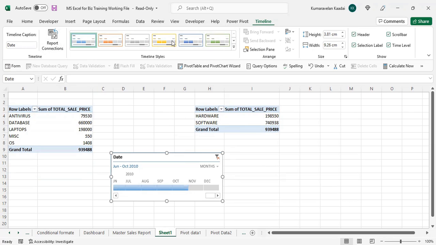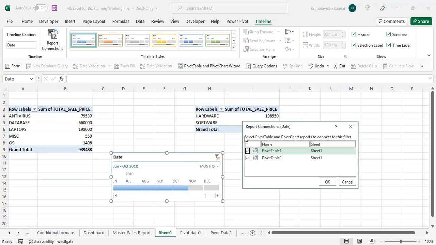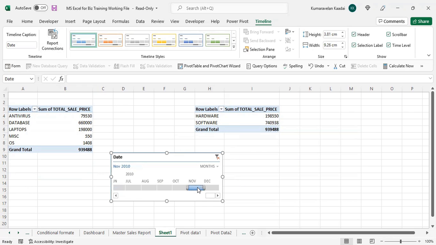The only thing is select the report connection and then you can connect all the tables and then give OK. So automatically it will be reflected for all the tables.